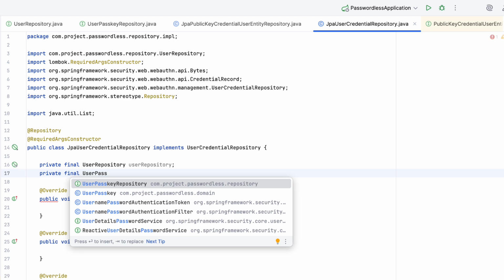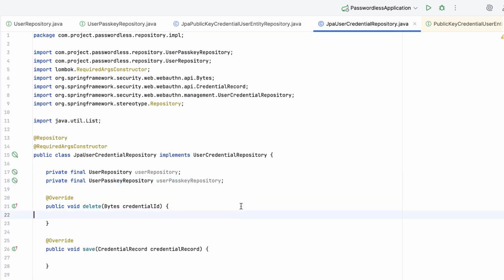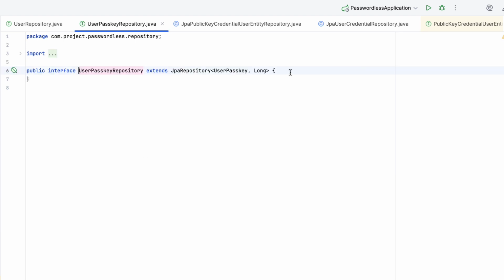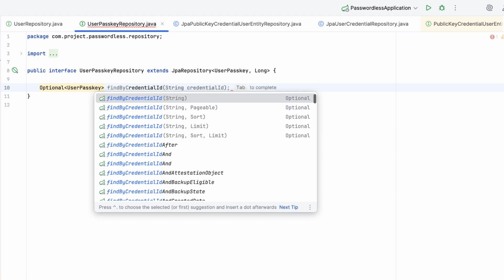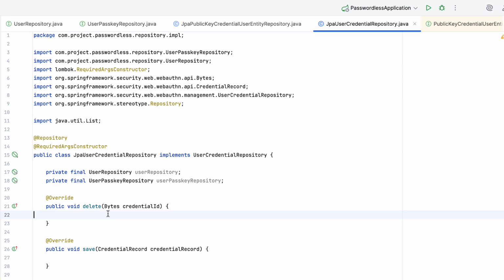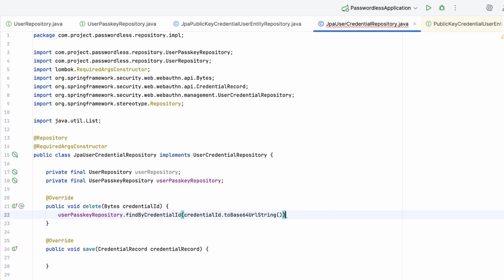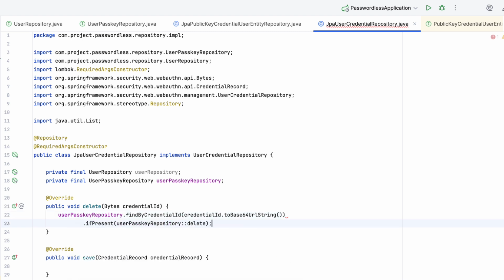using constructor injection. Starting with the delete method, we are receiving a credential ID of type bytes. So we will create a method inside the user passkey repository that returns an Optional of user passkey with the function name findByCredentialID, taking a string credential ID as a parameter. Back in our implementation class, let's call userPasskeyRepository.findByCredentialID, passing in the credential ID as a Base64 URL string. Then if it's present, we trigger userPasskeyRepository.delete.